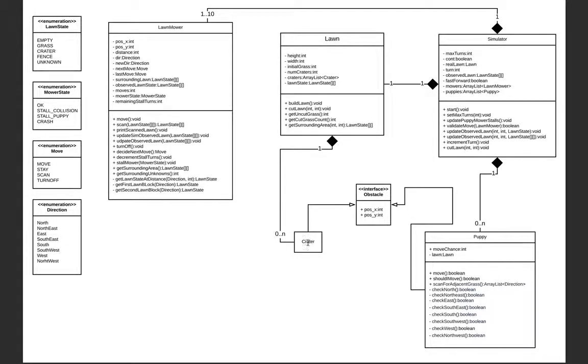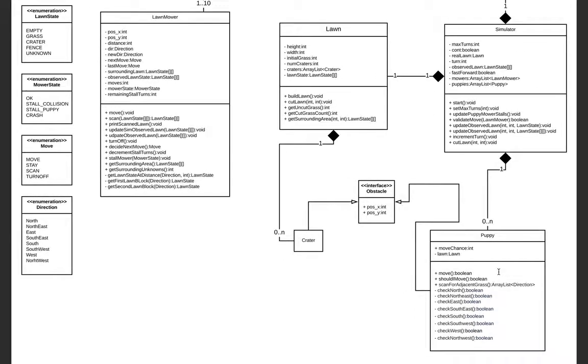Crater class is a static obstacle. It only has attributes for position x and y. The puppy class represents a dynamic object. It has different attributes. The move chance is an attribute that denotes the likelihood of the puppy moving at a particular turn.